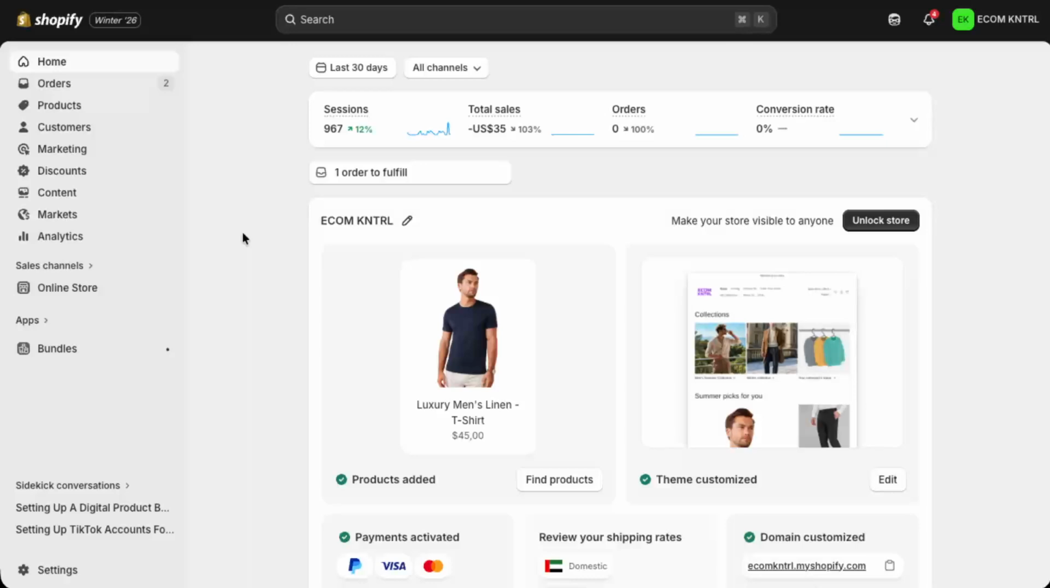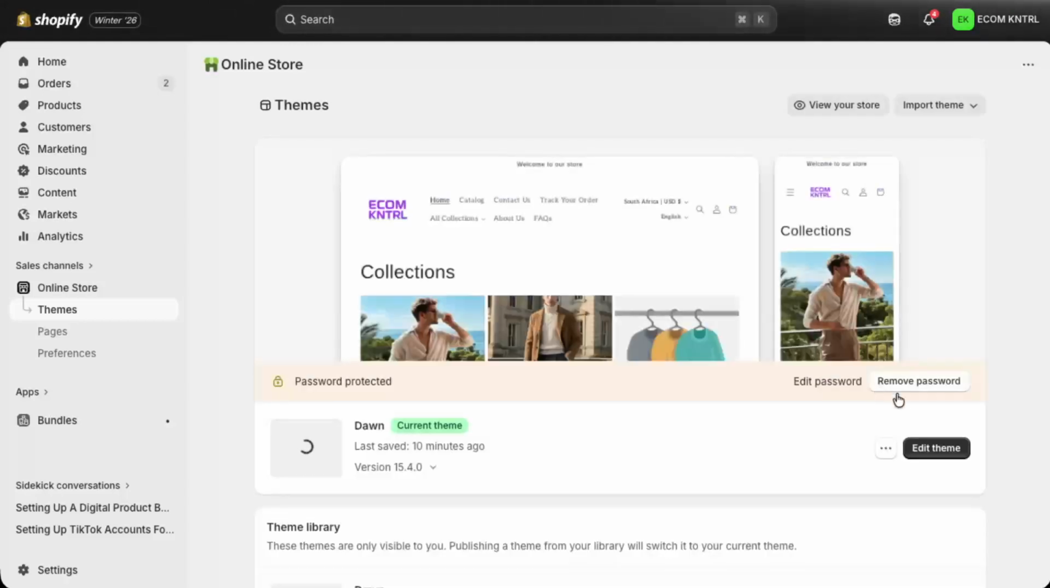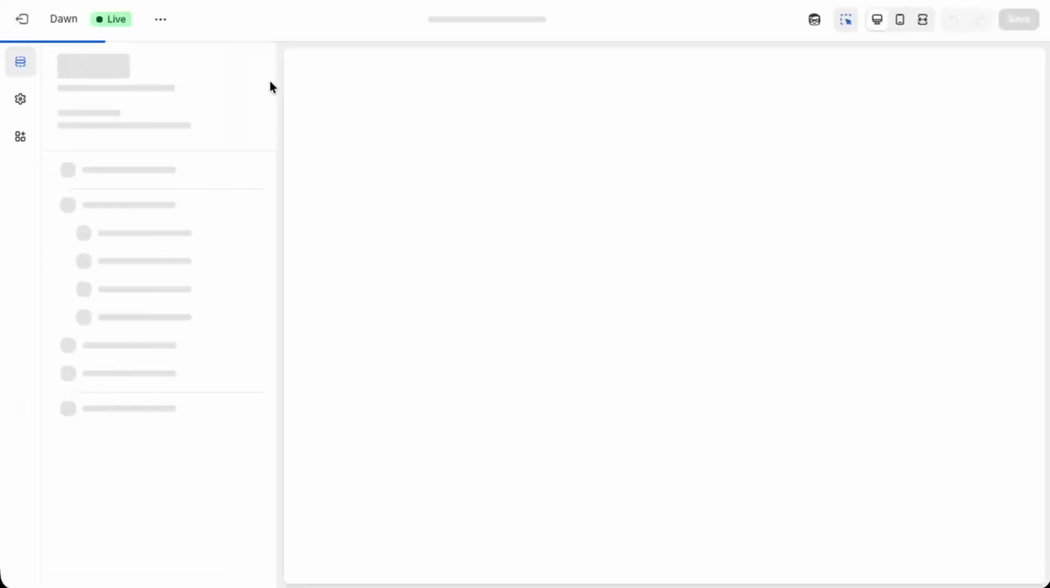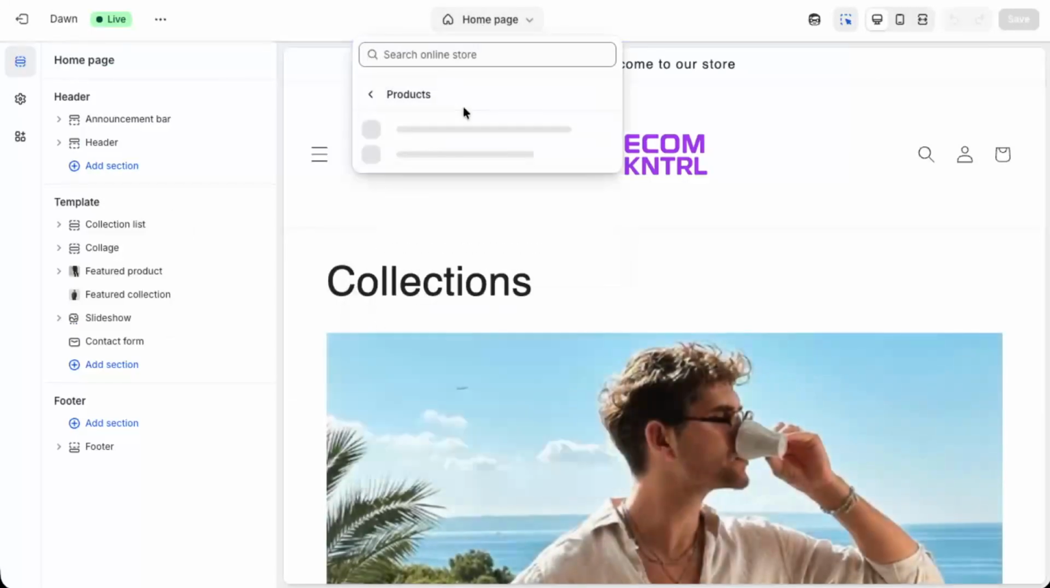First, log into your Shopify admin and head to your main dashboard. From here, look at the left-hand side menu and click on Online Store. This is where you control the look and layout of your storefront. Under Online Store, go to Themes, then click on the option to edit your theme. This will open the theme editor where you can visually customize your pages.